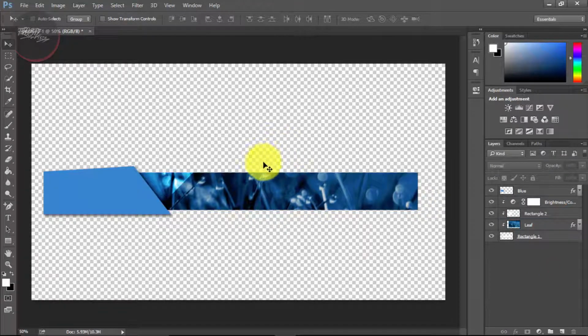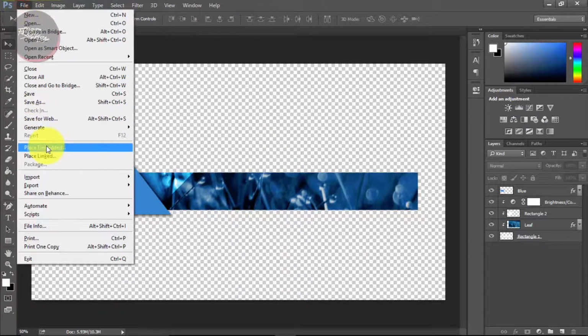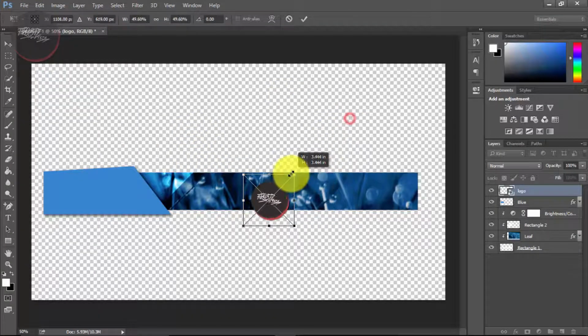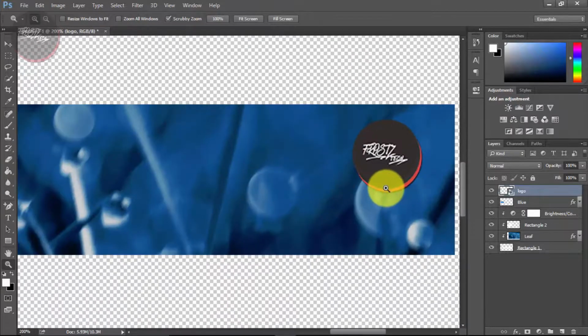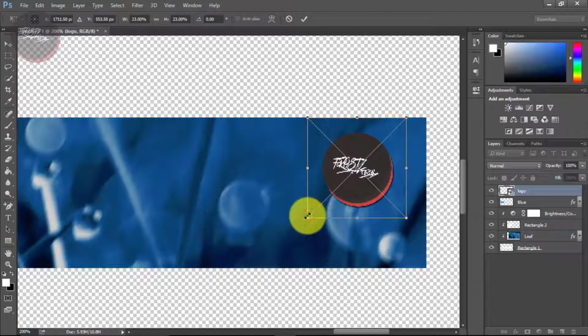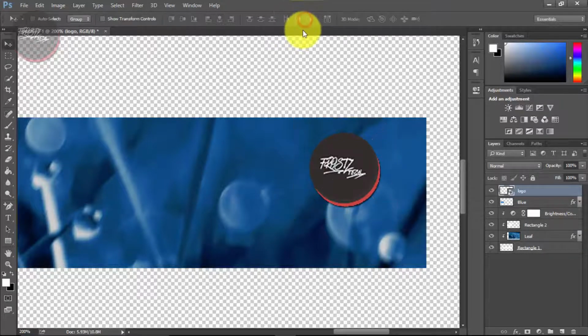The next thing you can do is import your logos. Simply go to File, Place Embedded. I'm going to find my logo and import it now. When your logo is done, press Ctrl plus T, decrease the size, and zoom in, press H. That's going to lose a bit of proportion for it, and I'm going to place it like that.